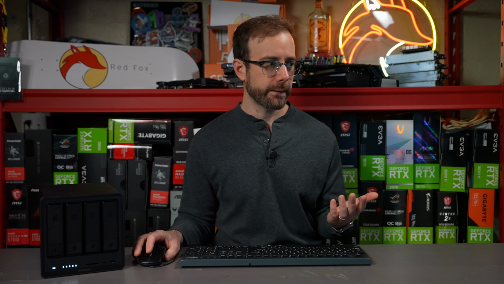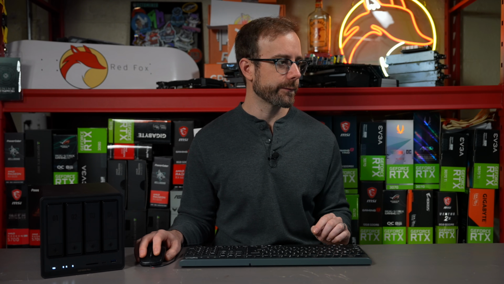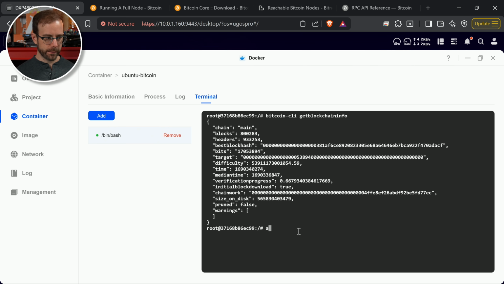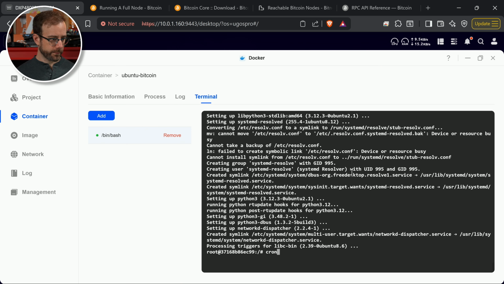There's a couple things to do while that continues to sync. And I think the one we should cover first as I go back in terminal here is making sure that, should your NAS restart, your container restart, that the Bitcoin client also starts at login. And so in order to do that, we have to get cron. So I'm gonna do apt install cron, hit enter. And then I'm gonna type crontab -e.